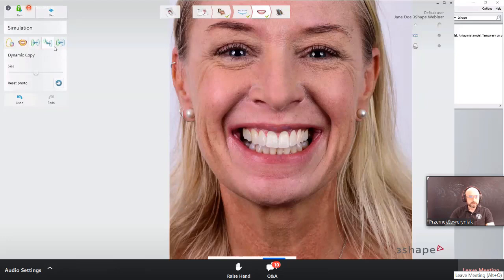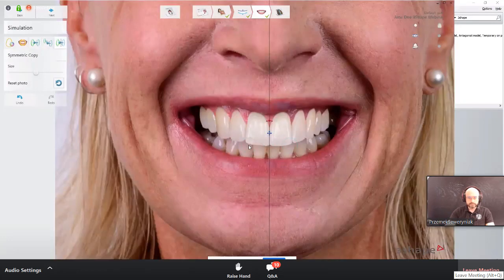And then you can copy from left and right. So if I drag something here, then basically it's taking the shape from the other side. So if you're going to do a smile design for a single central which is damaged, then you can use this tool. Dynamic copy, so actually, I think you press the shift button and then you can draw on the other side.